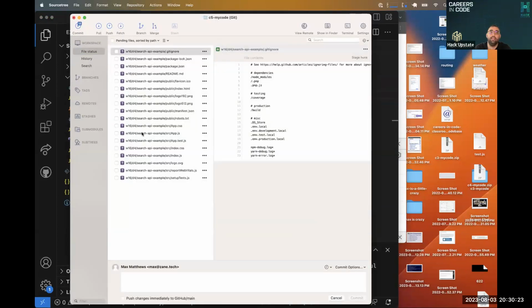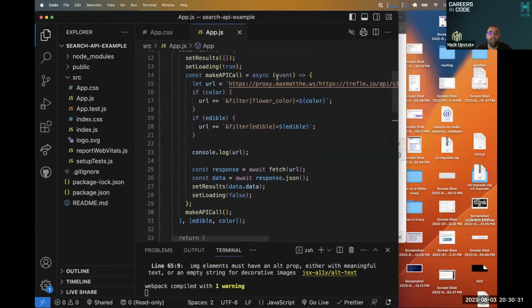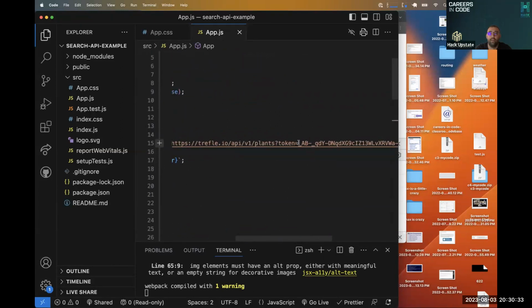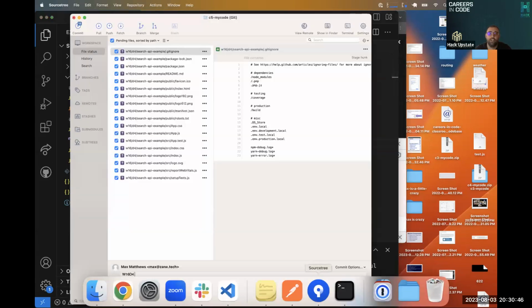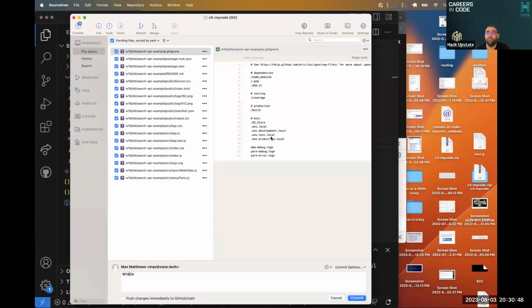I am uploading this example to GitHub. I'm actually going to take out the API key because I don't want that in GitHub and it's going to get invalidated anyway. GitHub is actually very good about scanning your code and then yelling at you if you make an API key public. They freeze the whole repository and all hell breaks loose. So, search API example.